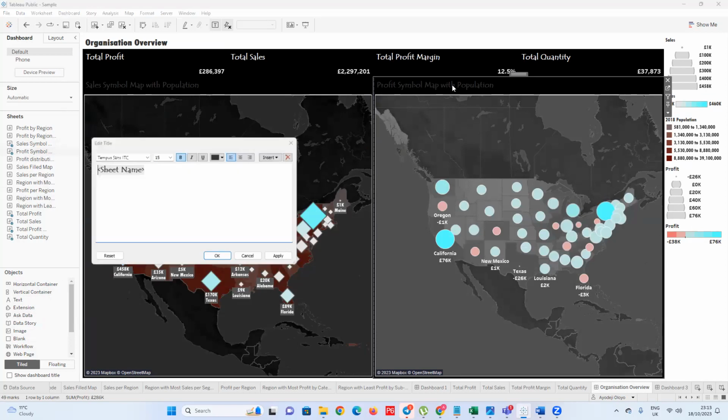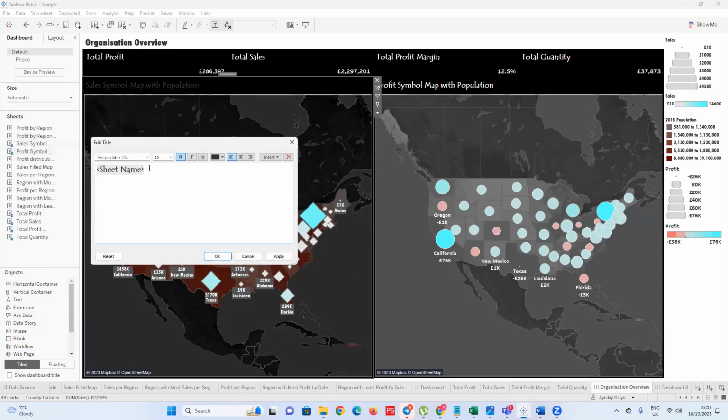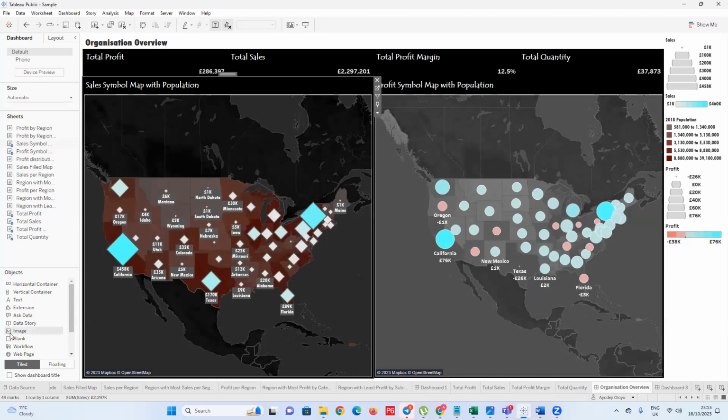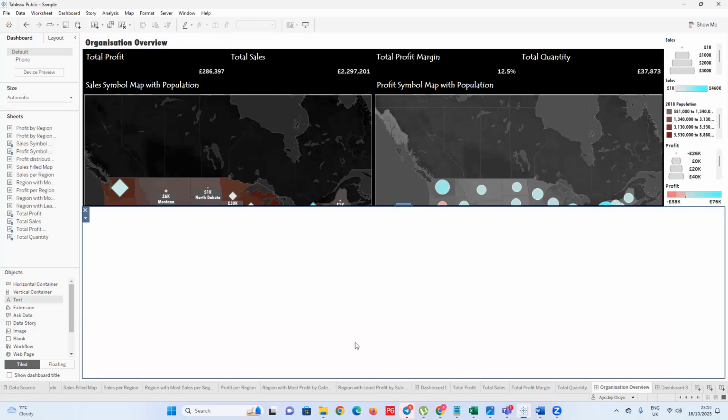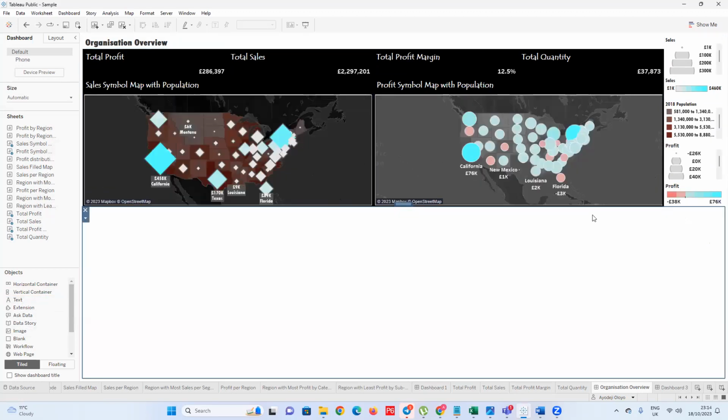So what I can do is edit these to change their name, their text to white, so that you can see it. These too can be white. So I can also put a vertical container underneath these two. So you see, it adjusts the stuff.